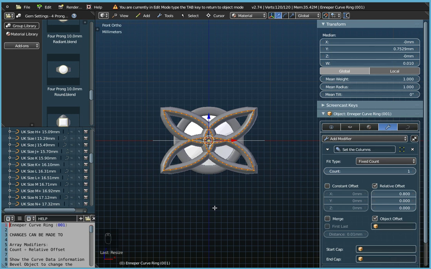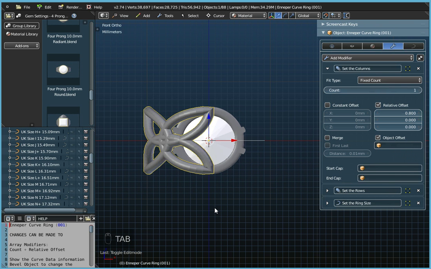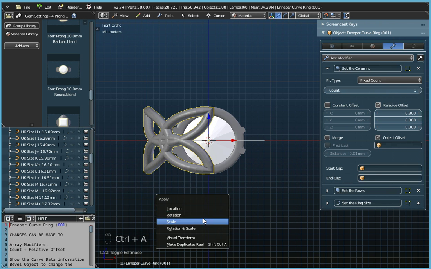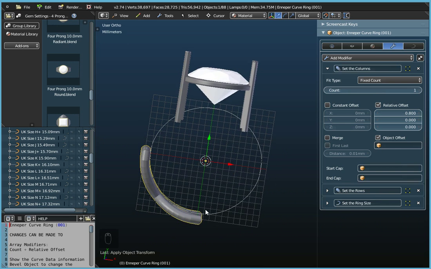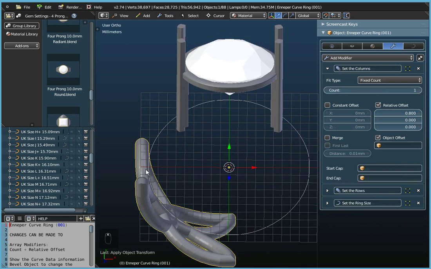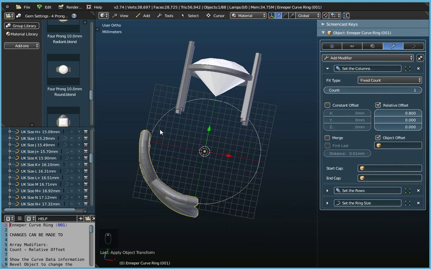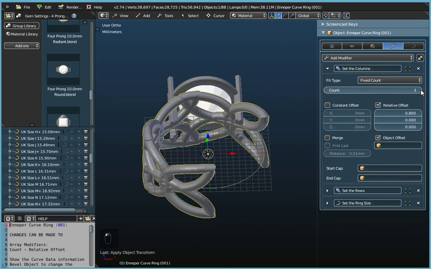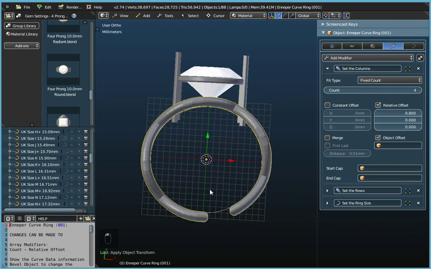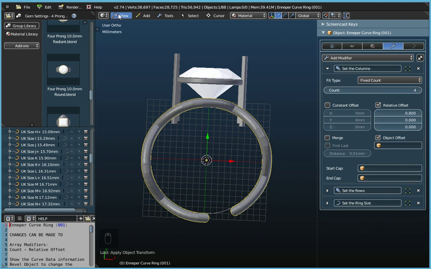Okay, and so that's narrowed my ring now, the cross section of the ring, and I can come out of edit mode by pressing the tab key on the keyboard. Now whenever you're scaling in Fluid Designer, always do Control A and apply the scale. And we just need to double check that that's still in line on the bottom, which it is. And we now need to change the count. So we put the count back in. So we've got a count there of 4.